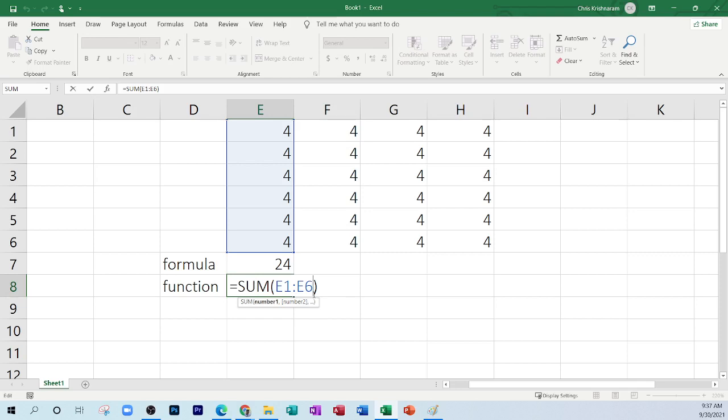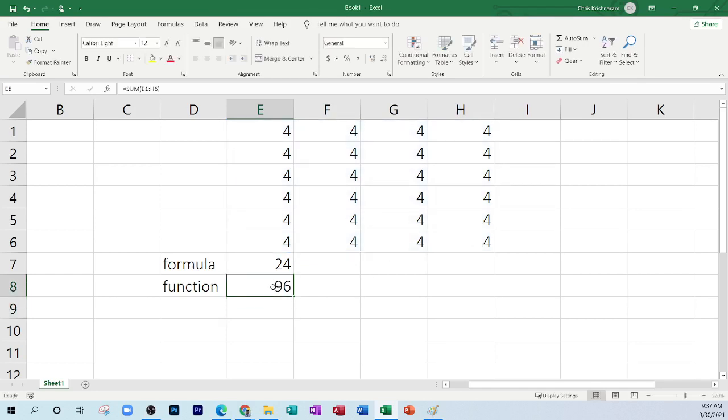So what is going to be the range here? E1 to H6. H6, very good. So that's going to highlight, notice it highlighted everything. The top left, E1, and the bottom right, H6. And when you complete that, you have your answer of 96.